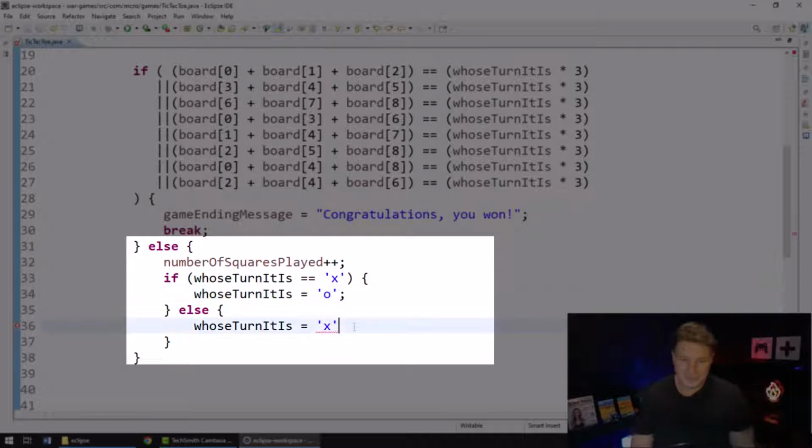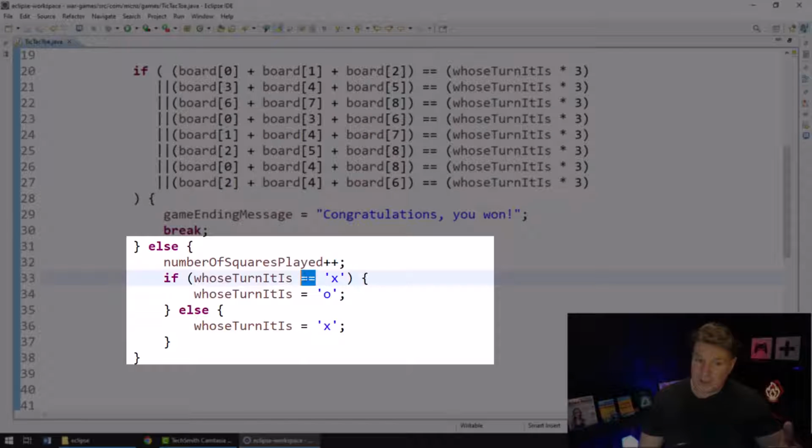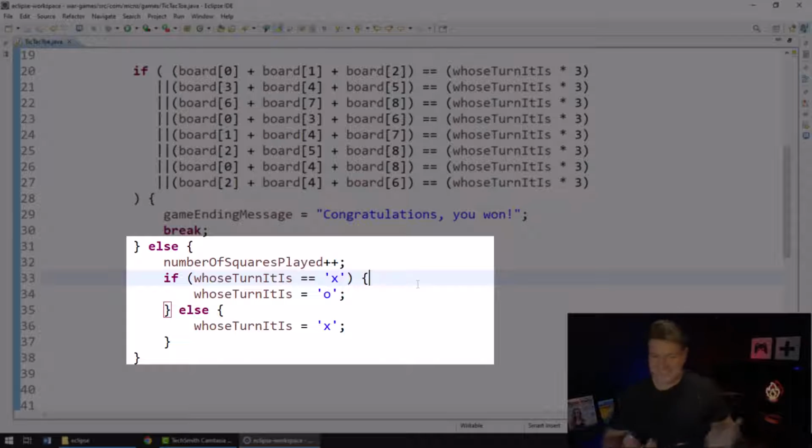And look at that. First year Java program mistake error there. Forgot the semicolon, used a double equals. Assignment is a single equal sign, right? Whose turn it is becomes O. Conditional check, if whose turn it is quote X, is X. That's a double equal sign. So double equal sign comparison, single equal sign assignment there.